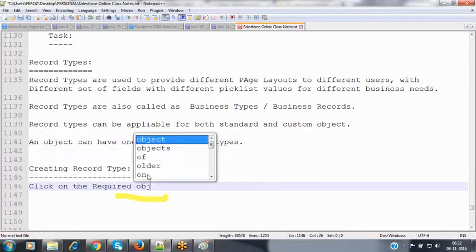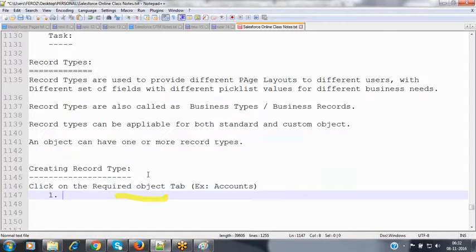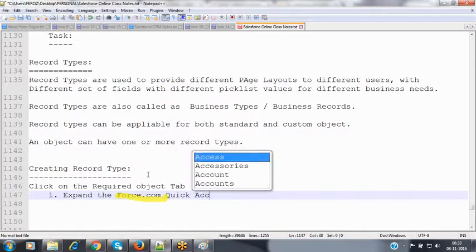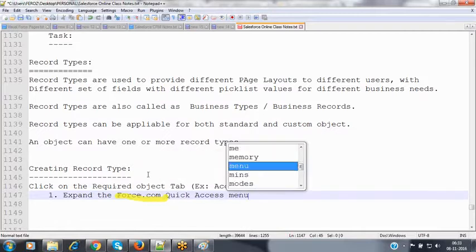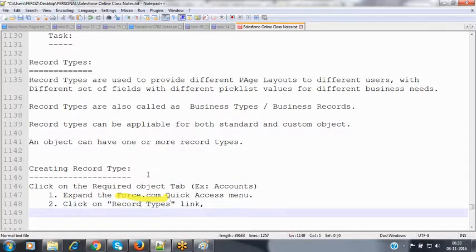In order to create the record type, click on the required object tab. In my case, that object is account, so the tab name is accounts. Expand the force.com quick access menu, and then click on the record types link.